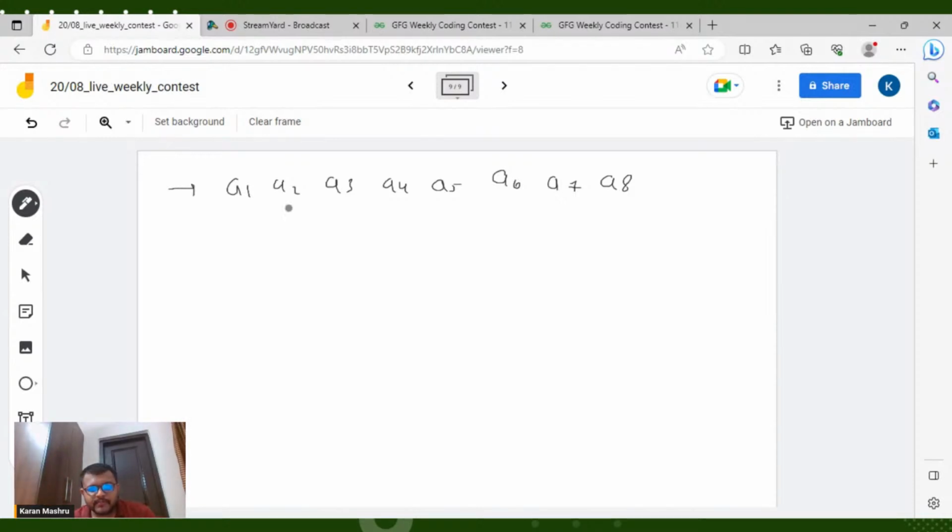Okay. So suppose I am at A3. The next taller building is A5, so I'll go here. Suppose the next taller building is A6, so I'll go here. Suppose the next taller building is A8, so I'll go here. Now there is no building on the right hand side. Suppose here it was A9, but A9 is shorter than A8, so I'll not go further.